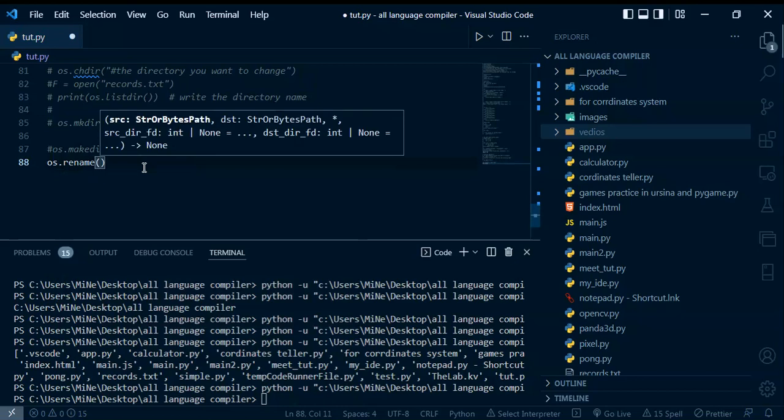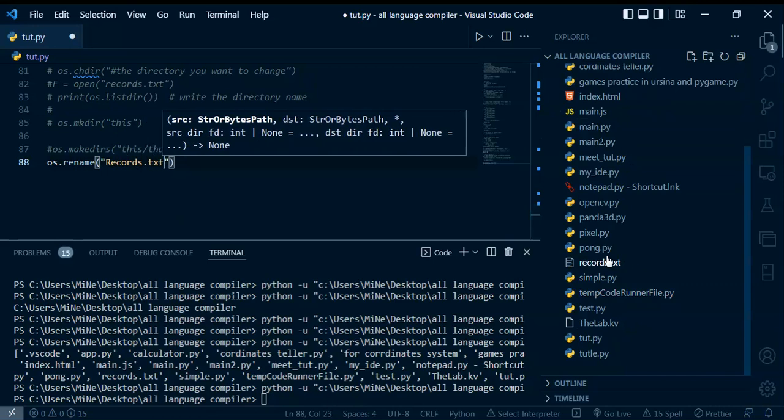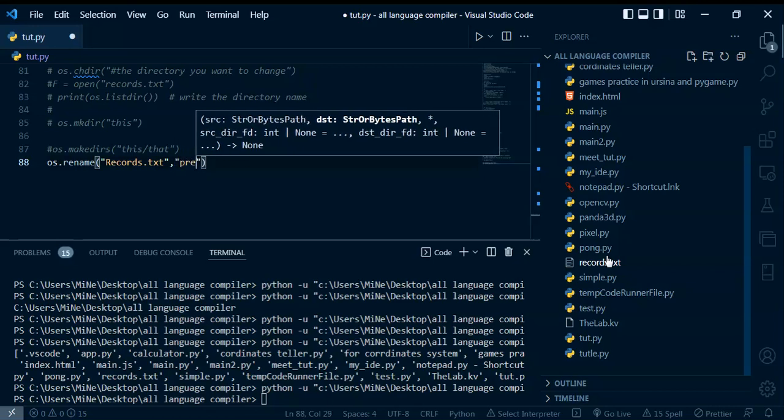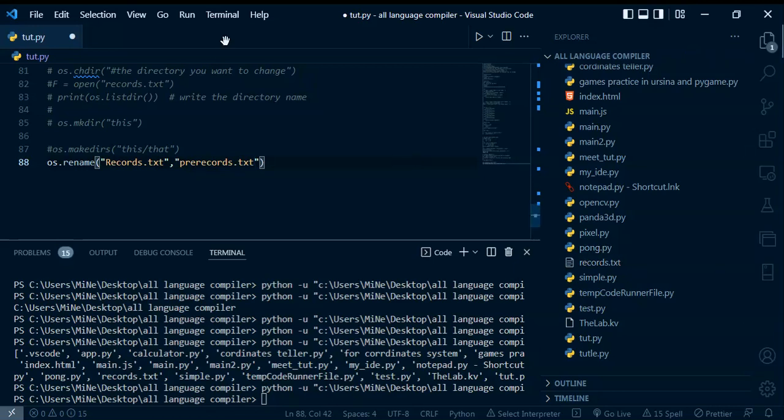So here we need the file. The file which I want to rename is, let's say, records.txt, and I want to rename it to, let me think of a new name, okay, let's say pre-records.txt. Let's see what happens.